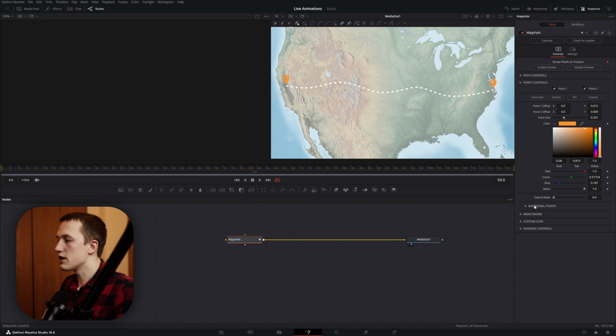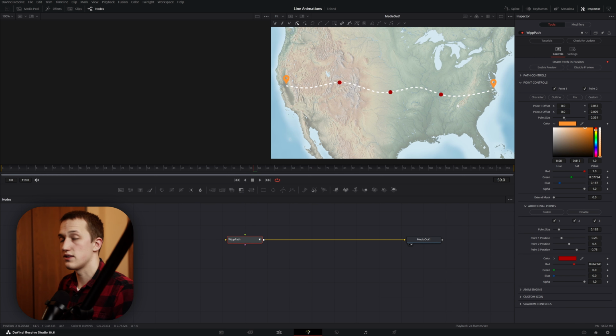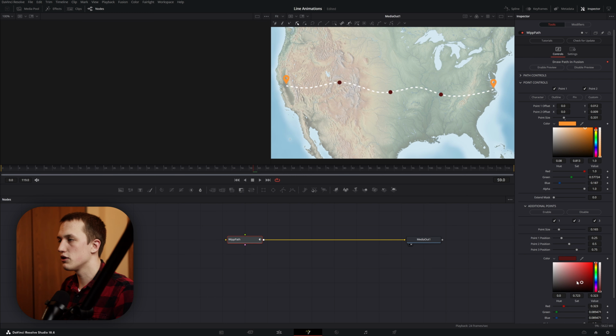All right, all the way at the bottom here, we have this thing, additional points. If I hit the drop down on that, we can enable those, and it's going to add just 3 little points in the middle of our path. So we can come down here, change the color. Usually I like to match it with whatever color we chose up top here. So if I just grab this pick whip icon, I can just drag it over this point, and it's going to set it to orange.